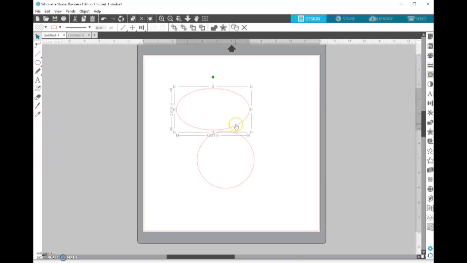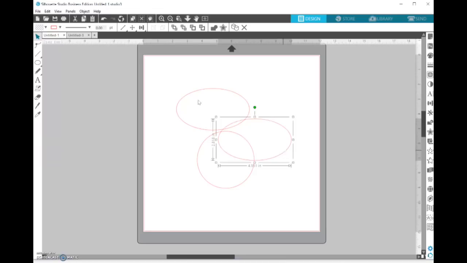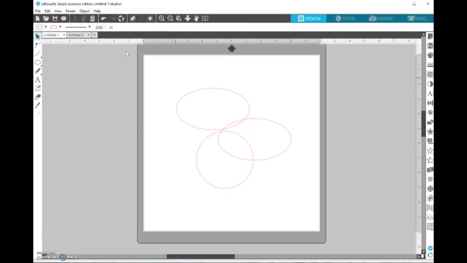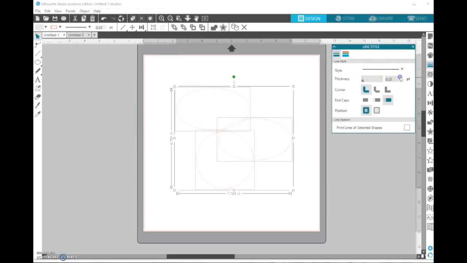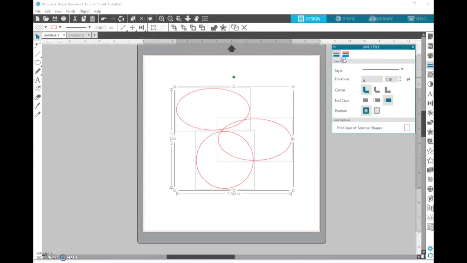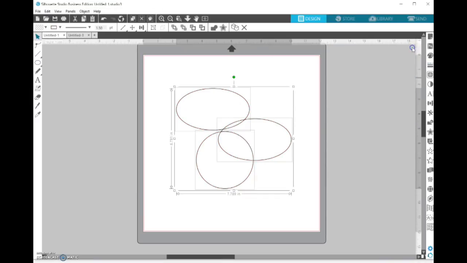I'm going to click this one, right click, and say to duplicate it, because I'd like to have these three shapes to play with. Anytime something is highlighted and you don't want it to be, just click off by coming over here, anywhere else on your map. I'm going to click all three of these and go to the line panel here and increase the thickness of the line and turn the line black so that you can see what I'm doing better.